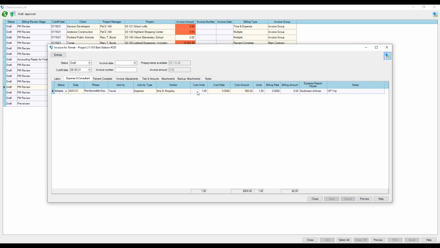So you can see here we've got a cost unit, but we don't have a cost rate. We only have a cost amount. So we're taking 1 times 0, which is our rate, and we're getting a billing amount of 0. Now to fix this, we don't really want a unit, we just want the cost amount, and I need to clear out the unit as well for my billing units.